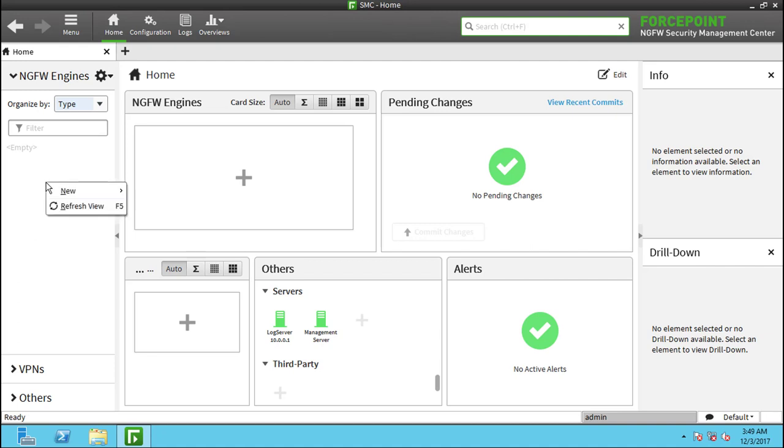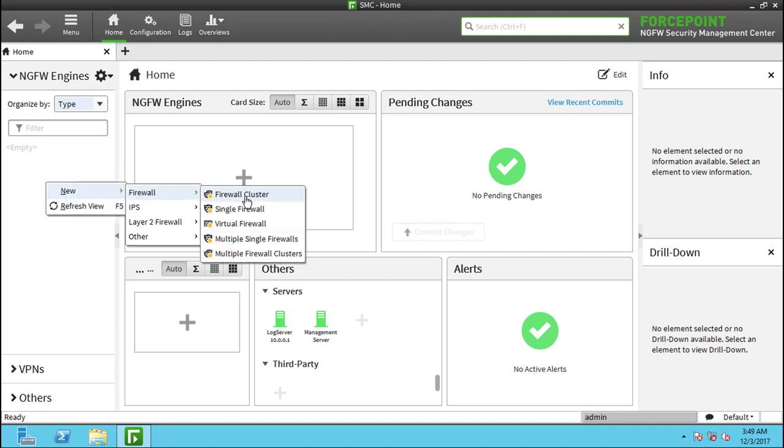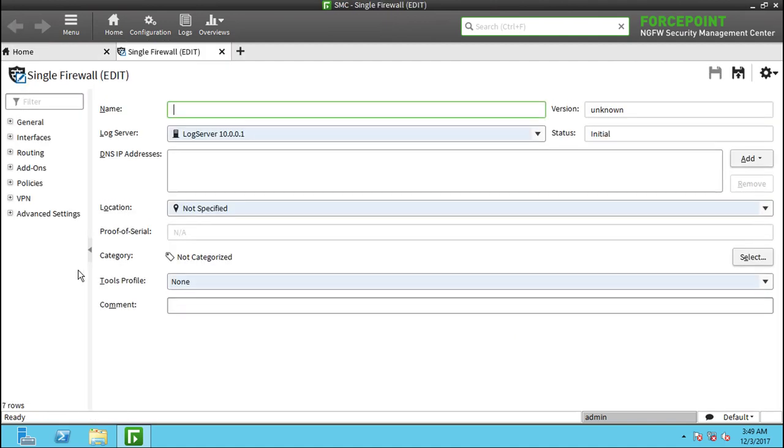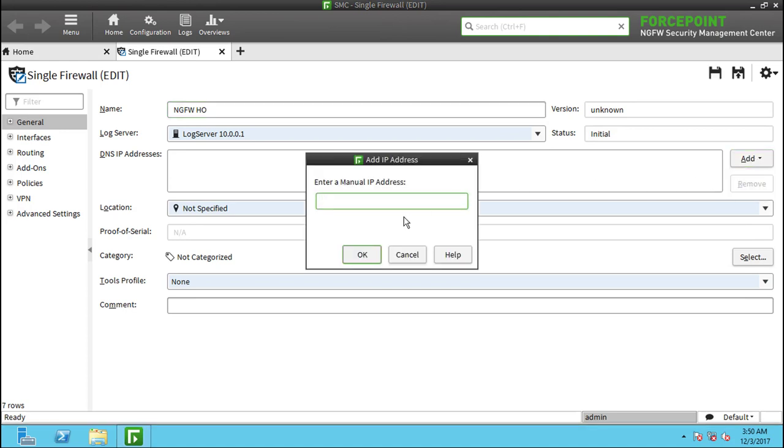Now on the home screen of the SMC, we will right click, select a new firewall, single firewall. We will give it a name, NG Firewall HO. For the DNS server, we can use the Quad 9 DNS server.